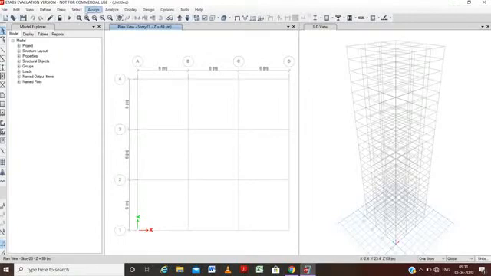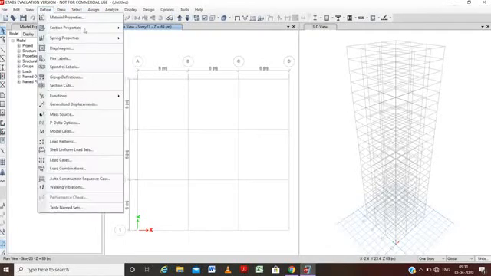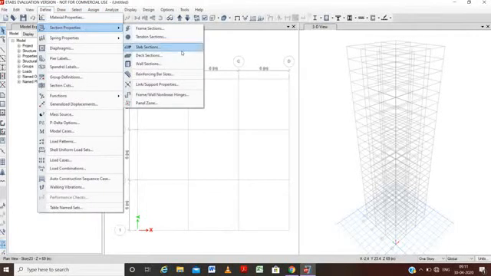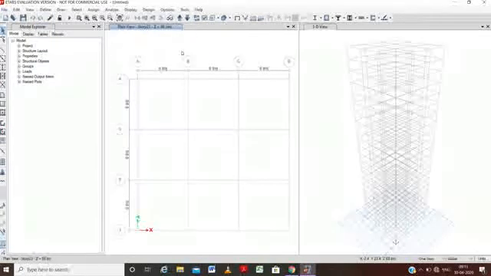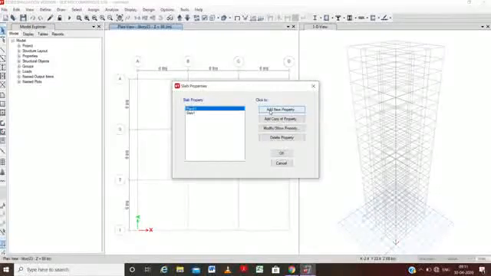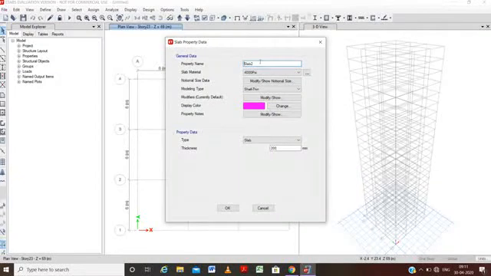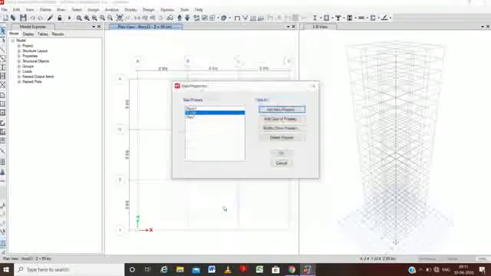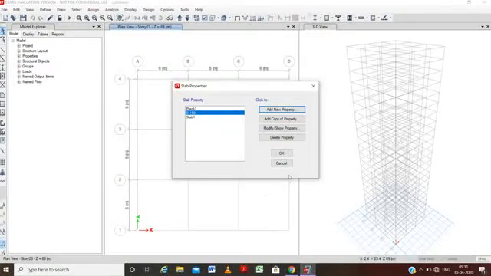Now we have to define our slab. So for this, we will go to define option, section properties, and slab section. In the slab section, we will go to add new property. Here we will write the slab 150, as it is 150 mm. We will give the slab material as M40. Keep all the things as they are. Here change the dimension to 150 mm and just press OK. And it's done.